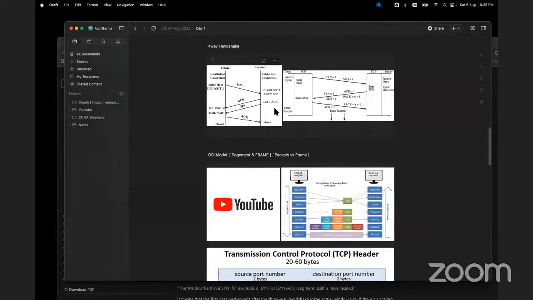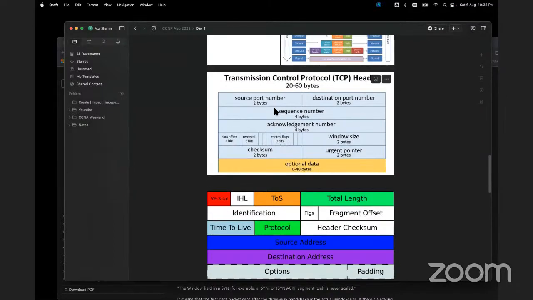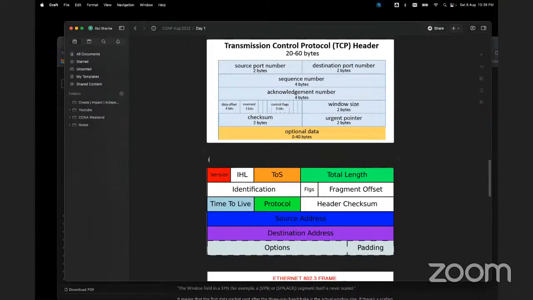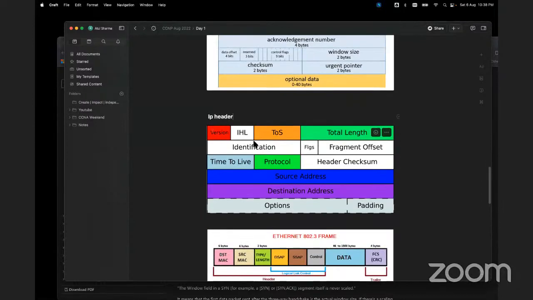You definitely need to watch the TCP header, I told you. This is the IP header. In the IP header, you can see version. This is internet header length. This is type of service, which is for quality of service. This is which version you are using, IPv4, IPv6. All these things are discussed in that video. You can check source address, destination address. This is the protocol field.